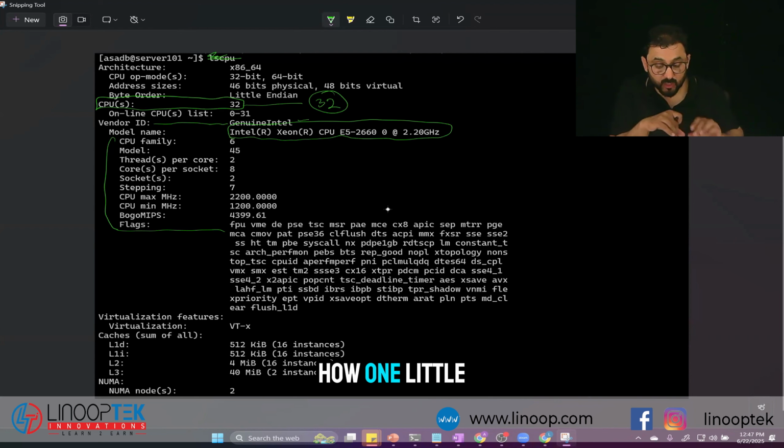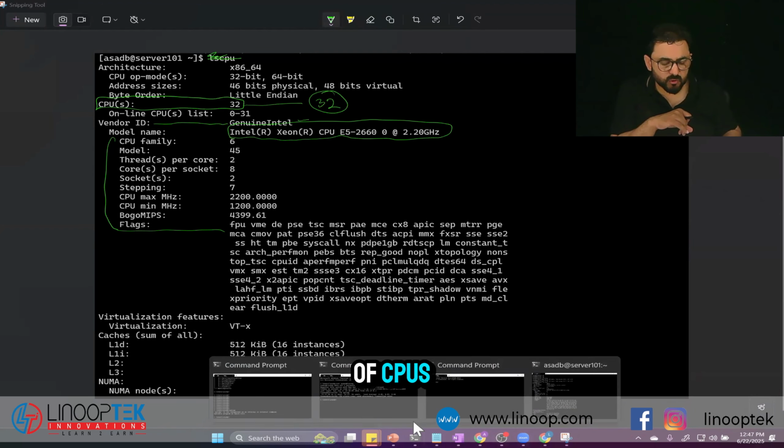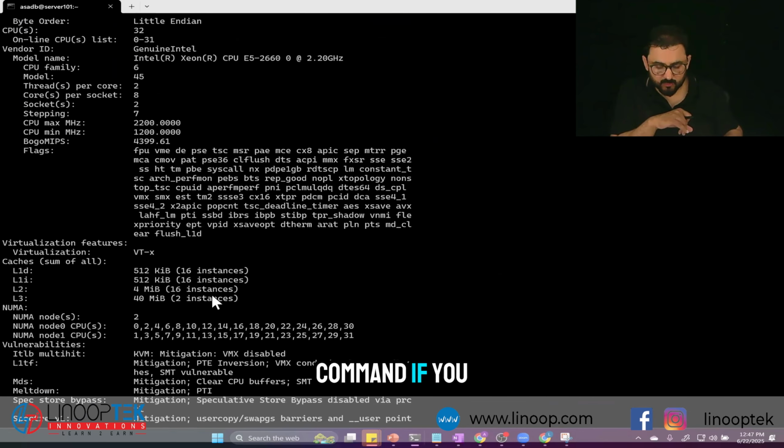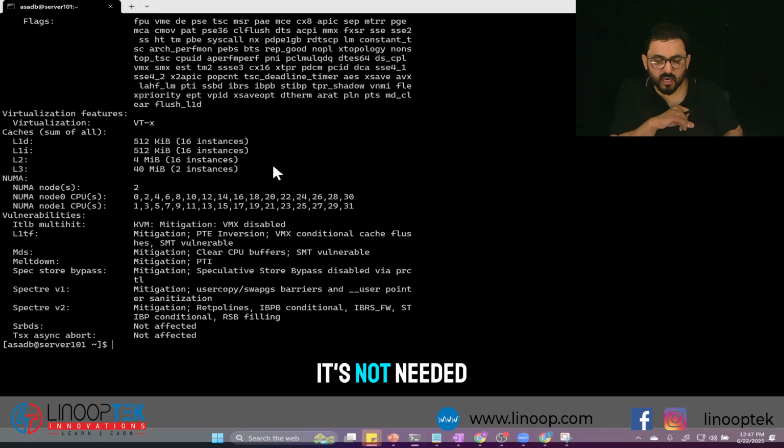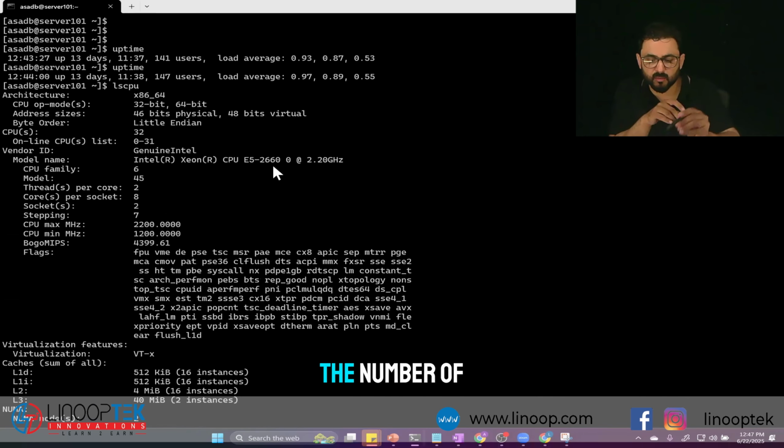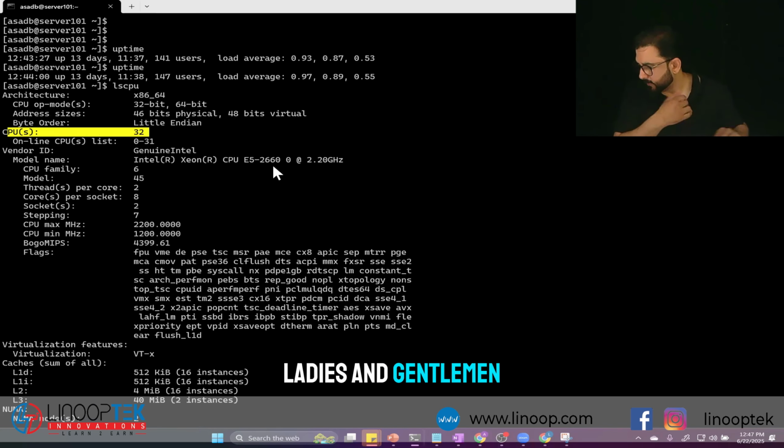So this is one little piece of the information you got over here. How do you check the number of CPUs? With the lscpu command. If you come back over here, everything else is irrelevant to me. It's not needed for me. All I need to know is the number of CPUs. I have 32 CPUs over here, ladies and gentlemen.